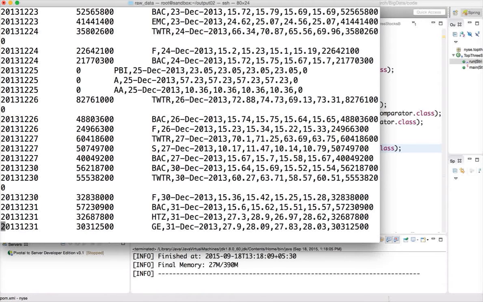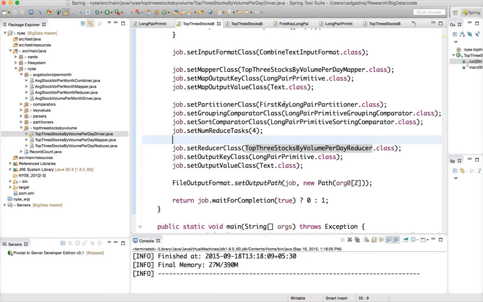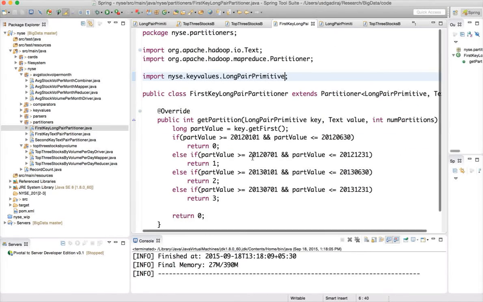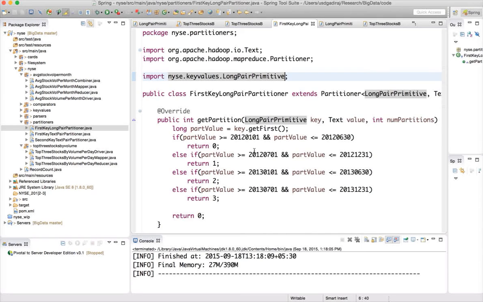So it is the case with all the days. We got the top 3 stocks for each and every day, and the data is also in sorted order. The reason the data is sorted is that we are using this first key long pair partitioner, which is in partitioners, and there we have simulated the range partitioning. If that is not the case, then it will be randomly going into different files.